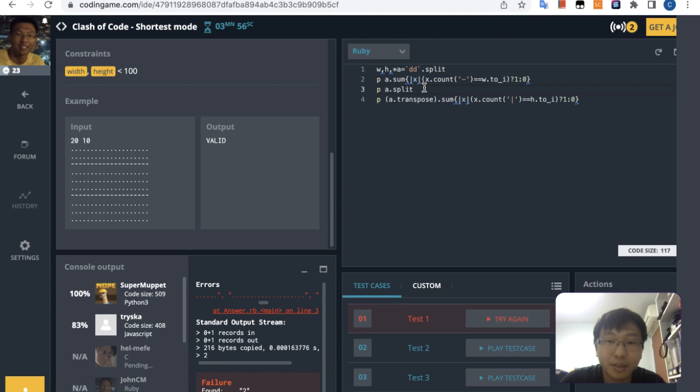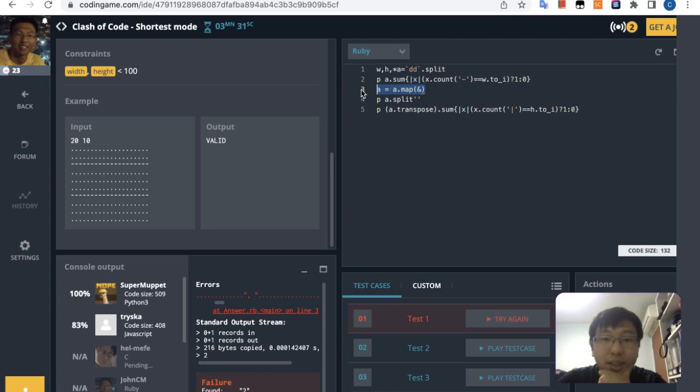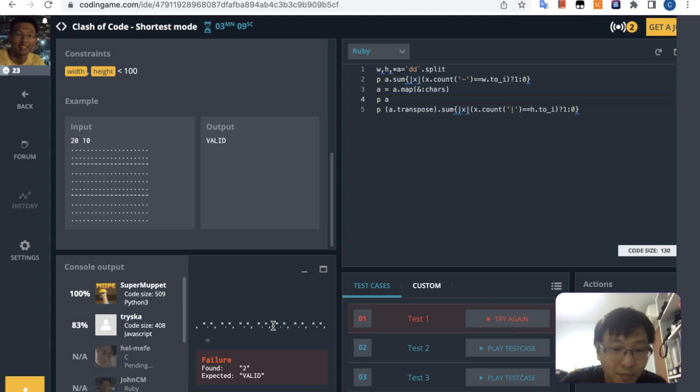Okay, dot split. So maybe we can do this. A equals a dot map. A dot map. Yeah, this is a tough one. In order to do the transpose, I need to sort of map this into chars. I don't know. Oh yeah. Undefined method split. Okay. Now we map into a char array. All right.